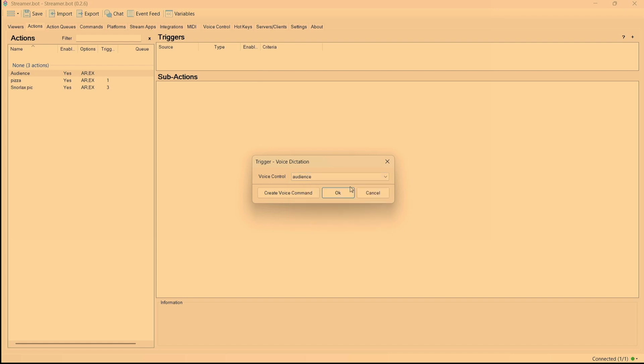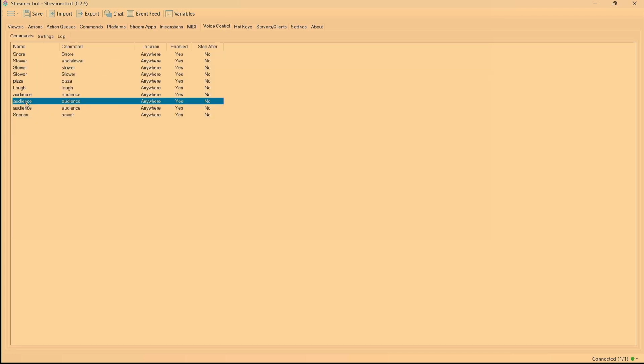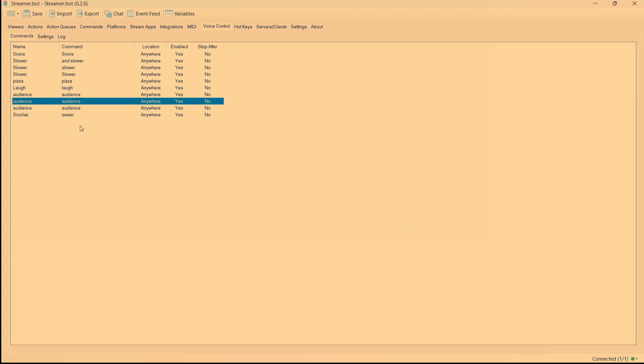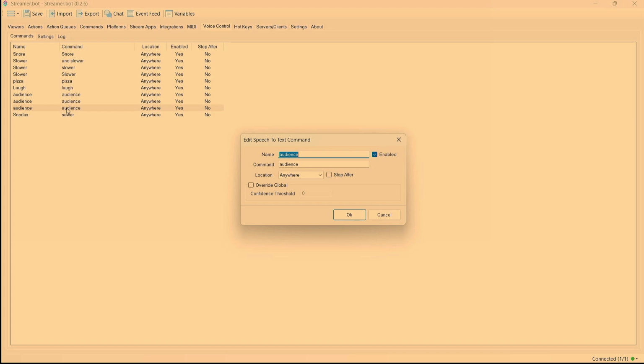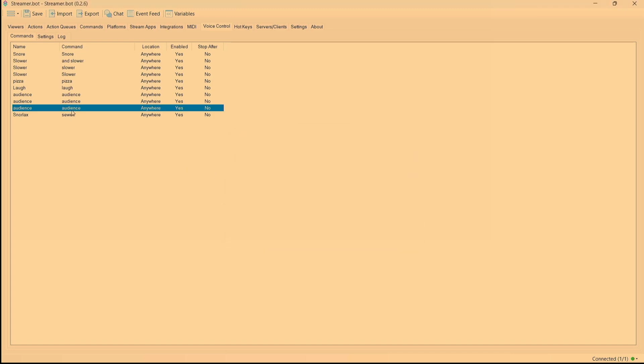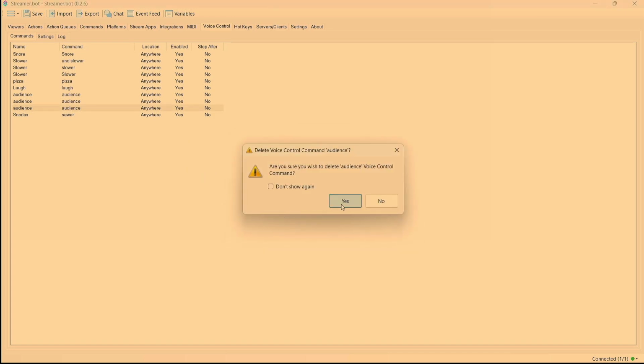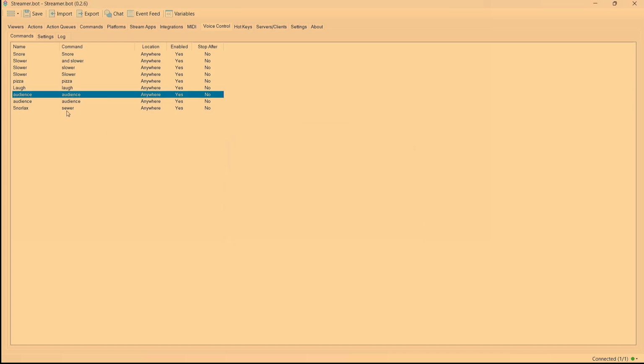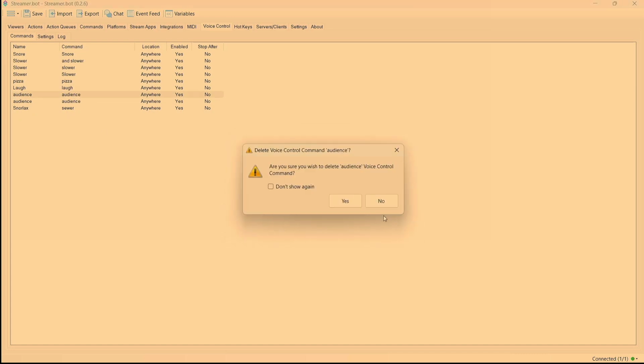I made a couple examples of audience. I'll go back to that one more time just in case you guys missed it. See audience? So I clicked make a new one, and the command is audience, and the location is anywhere. And I override the global and the confidence threshold 0. What's the difference between this one? Looks like I don't need that one, actually. And this one, is that any different? No, I don't really need this one either, so I'm going to delete that one.